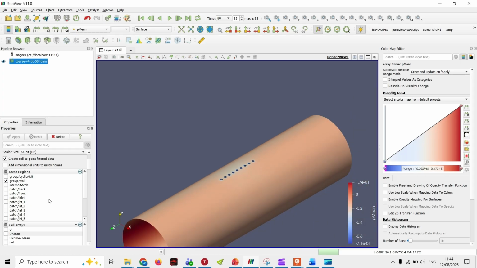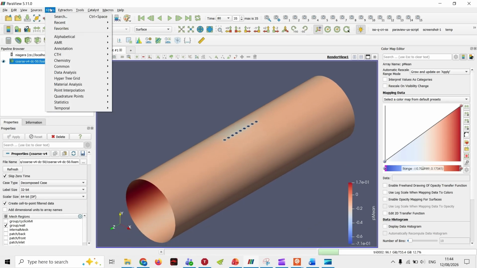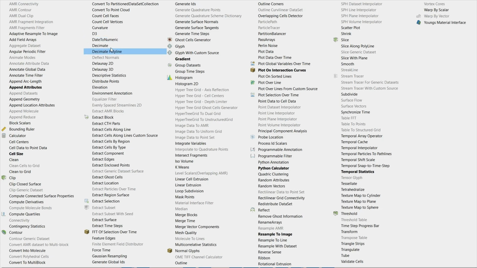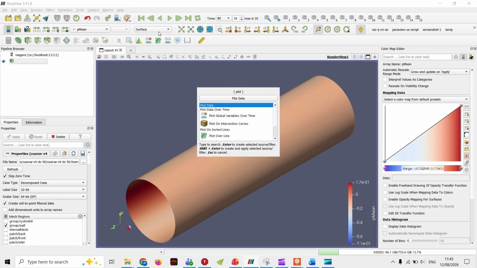Now we have almost like a skin-like texture or surface. So under filter, there's something called plot on intersection curves. Now I had it on favorite because I know I've used it from time to time. Plot on curve. There we go. Now again, you can also basically just search this up. So let's say I'm going to plot on intersection curve.